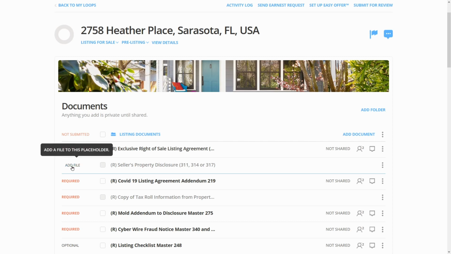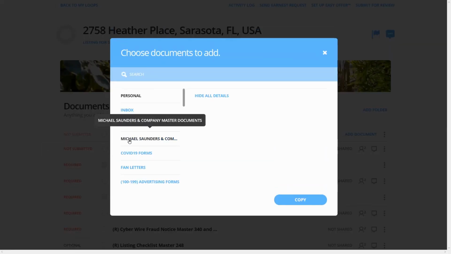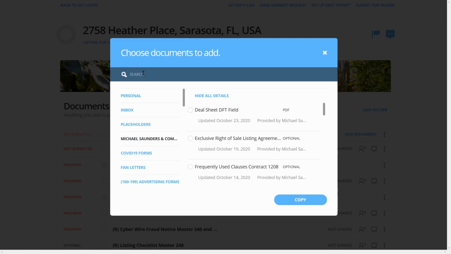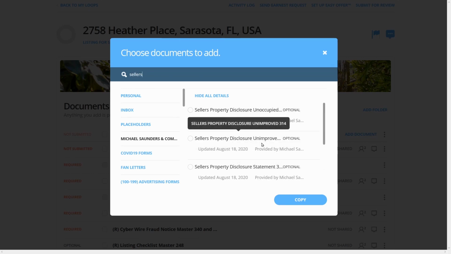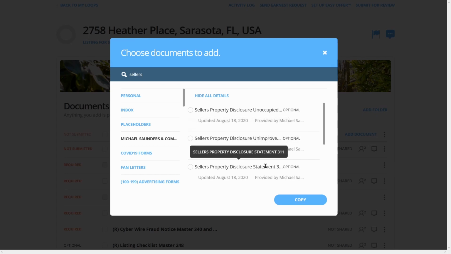Click on add file and it will give you two options: templates or computer. If it's a form within dotloop, it will be under templates. Let's go to the Michael Saunders and Company Master Documents folder, and then we can search for seller's property disclosure. And we see that we've got the unoccupied, unimproved, and the regular statement.